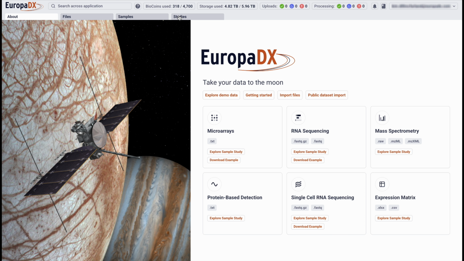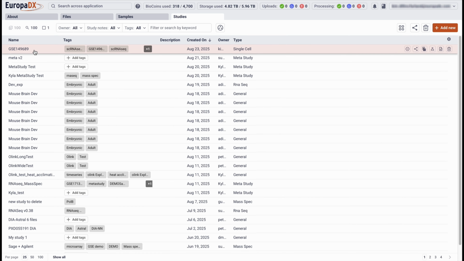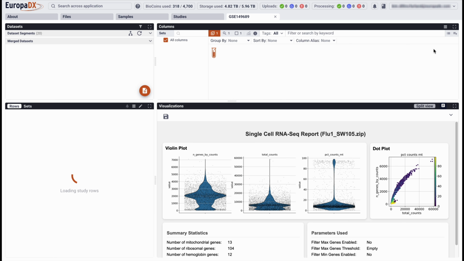First, let's go to our Studies tab. We see our single-cell study named by the GEO accession ID. We open the study on the right using the Open Study icon.